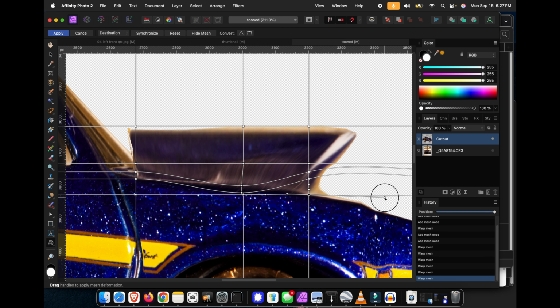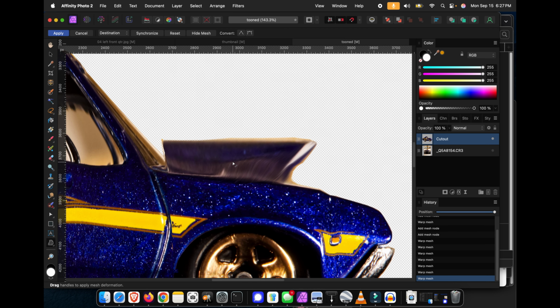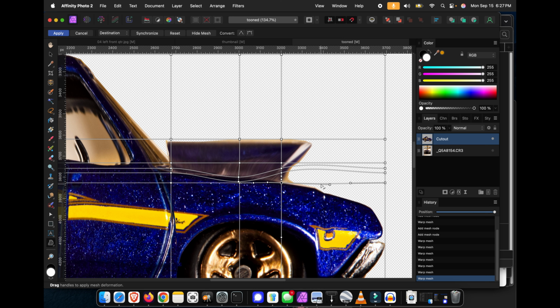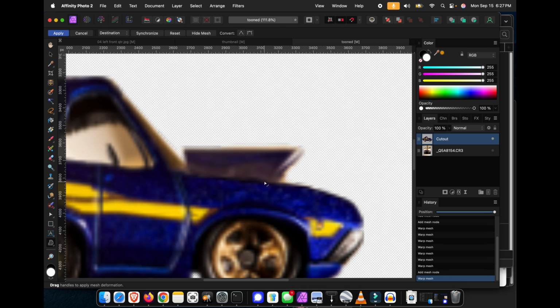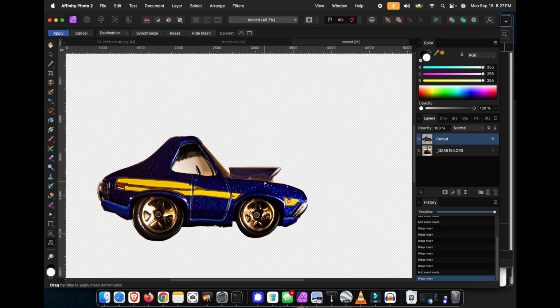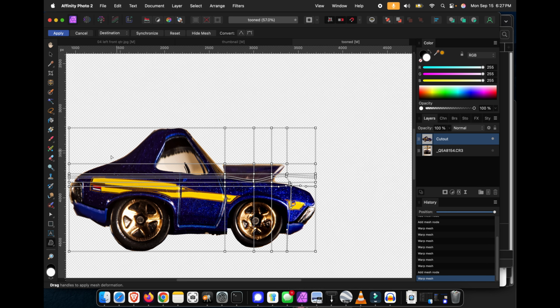Work on that hood a little bit so we can straighten out that little notch right there in the hood. The notch in the hood doesn't bother me that much, especially on something that, like I said, is more practice, more tutorial than anything else. But there we go. We got it looking nice. Looks pretty good right now. I like that.